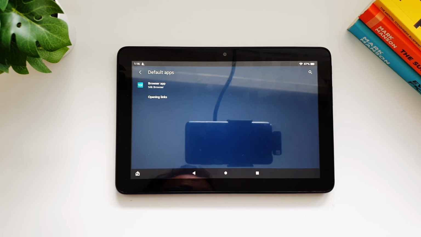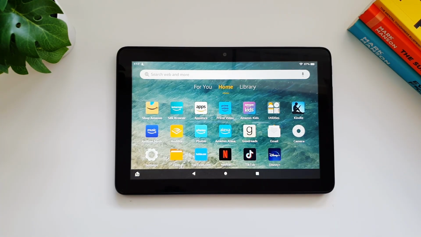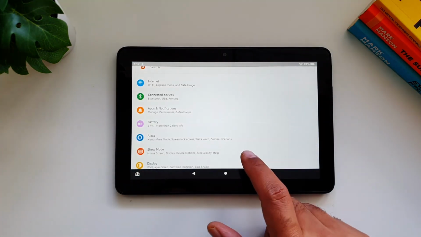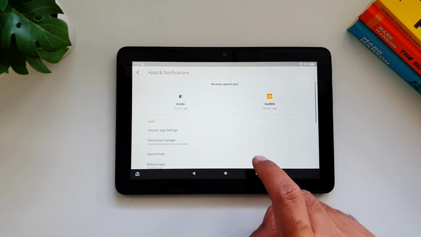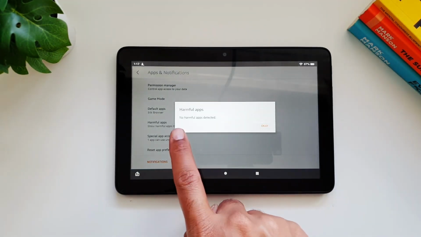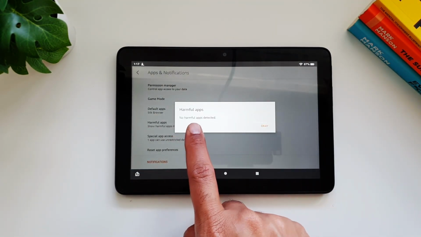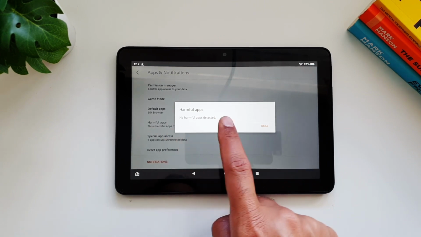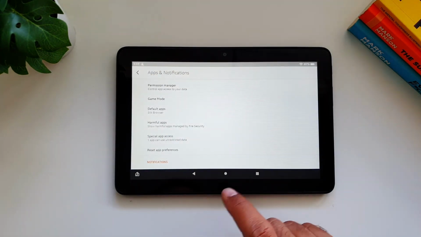There is a mechanism on this tablet that's called harmful apps, which actually scans the tablet for any harmful content or apps that you have on the tablet itself, and then it lets you know about it so you can remove it. Now to do this, you have to go in settings, go in apps and notifications, scroll up, and you will see harmful apps. Tap on it and it will scan and will let you know if you have any harmful apps, which I do not have on this tablet. So I'll press OK and be done with it.